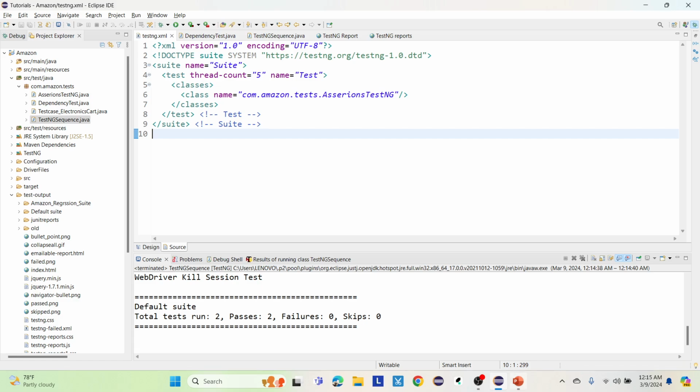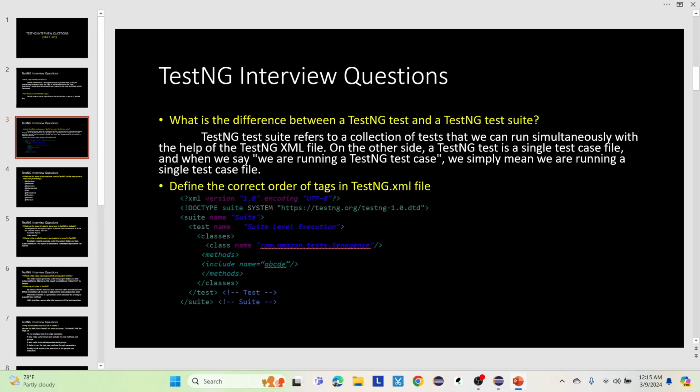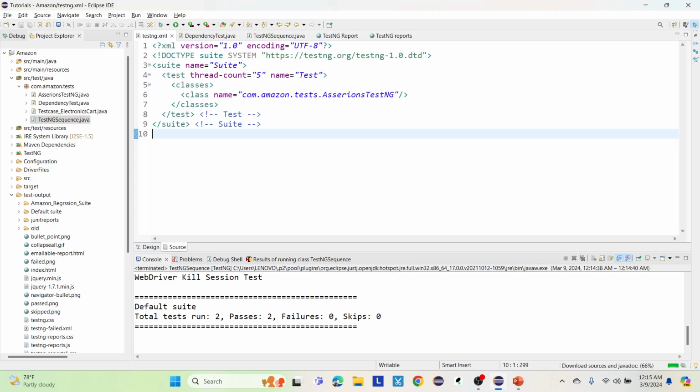Then the next question here is, what is the difference between TestNG test and TestNG test suite? Let me open the Eclipse. Here you can see I have a total of 4 class files in my package called amazon.tests. So here if I am executing them individually, we can consider all of these as TestNG tests. If I want to execute all these test cases together, we have to go for the suite level concept.